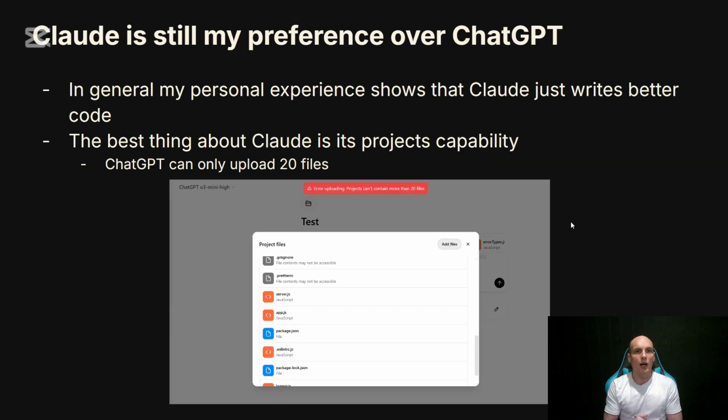All right, so getting a little bit more actionable, Claude is still 100% my preference over ChatGPT. I have paid subscriptions to both Claude and ChatGPT. I actually had a paid subscription to ChatGPT before Claude, but in my personal experience, Claude just writes better code. It just does. Time and time again. I think one of the best capabilities in Claude is actually its projects capability. You can upload a huge amount of files, and it really helps Claude understand the context of your project a lot better. In ChatGPT, you can only upload 20 files. It's absolutely crazy. I have no idea why they have such a strict limit on this when Claude can get away with a lot more.